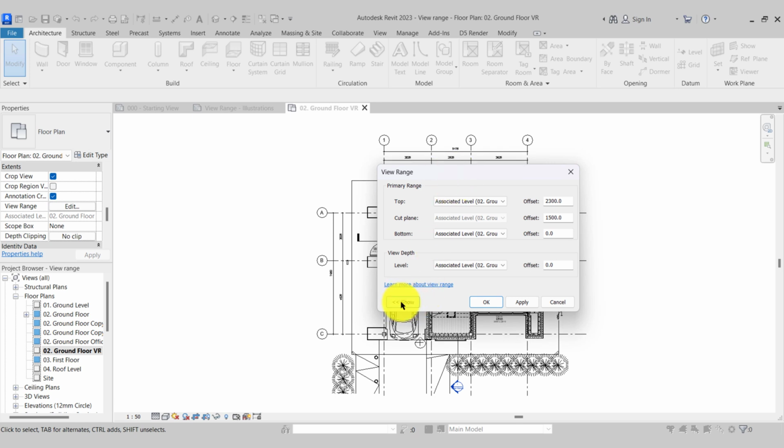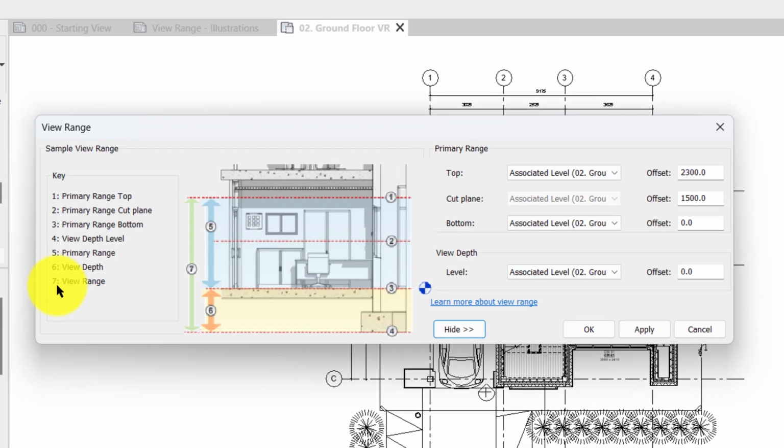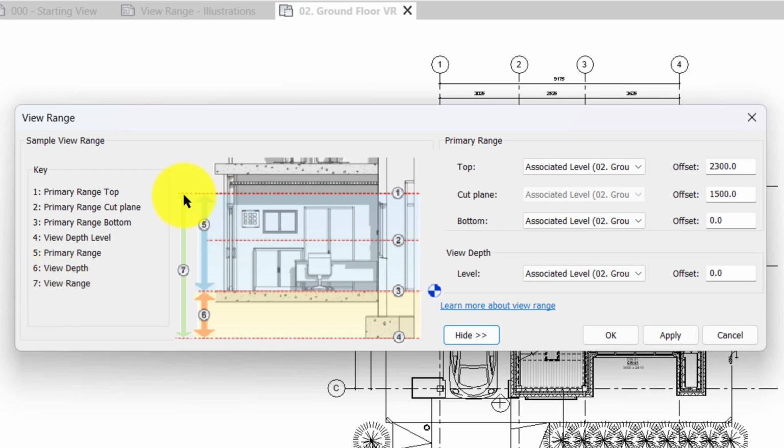To the bottom left-hand corner, we have a Show button that will reveal the illustration, which labels all of the different ranges of our view range. So we start at the bottom, we have number 7, which is the view range. The view range includes all of the different planes within the view range. We have our view depth, number 6 down below in yellow here, so that is below the bottom plane. Then we have number 5, which is the primary range, which is everything above the bottom plane. That includes the primary range bottom, the cut plane here in the middle, and the top.